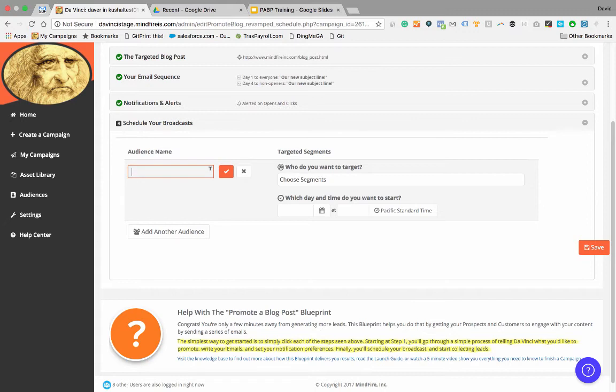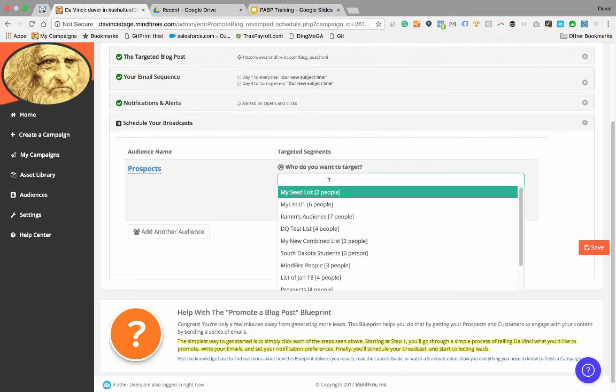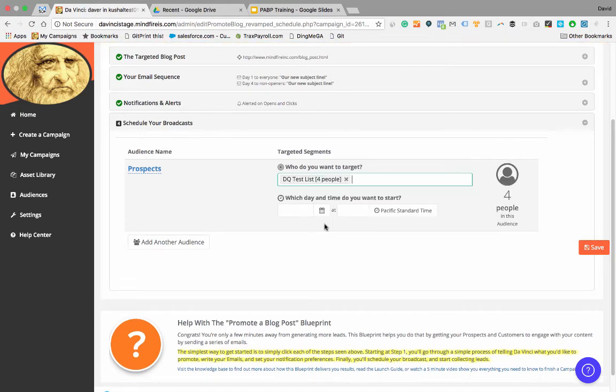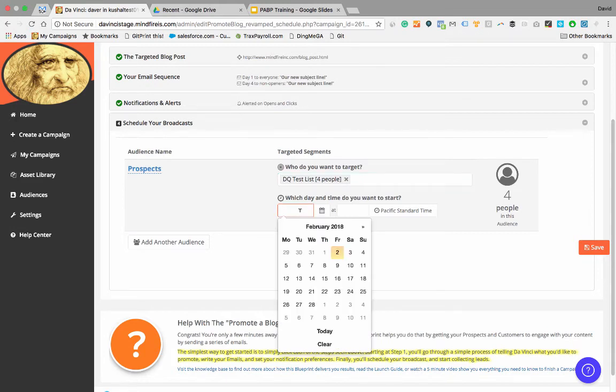So this could be, like we had in that pictorial a second ago, your prospects. These are your prospective customers. So all I need to do is come here and select from the drop-down list. Let's say I want to send it to this list of people. You can see how DaVinci automatically calculates how many people are in that list, which makes it very simple for me to know if I've got the right group of people. And the last step is simply to say, okay, when do I want this particular group, these prospects, to start to go through this sequence?